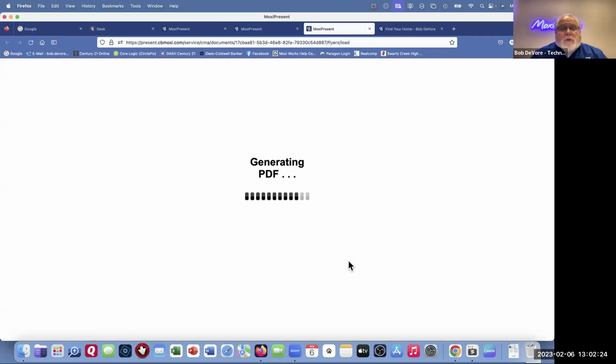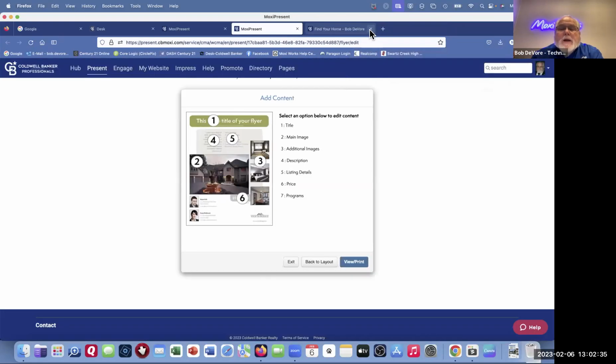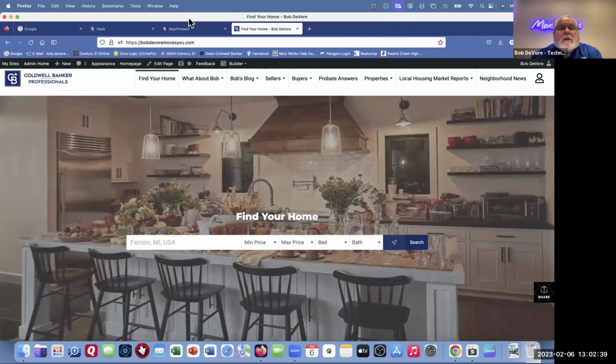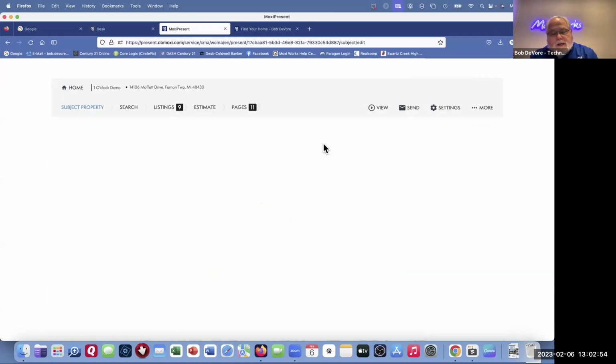The reason I'm going to do all this beforehand is so that when I go to add a page, it's quick and easy. I've got a page sitting out there just waiting for me to add it. All right. Now that I've done all of that, go back to MoxiPresent. Again, I made the assumption that you know how to do a CMA. So I'm going to click on my pencil because I've not finished personalizing it for me.